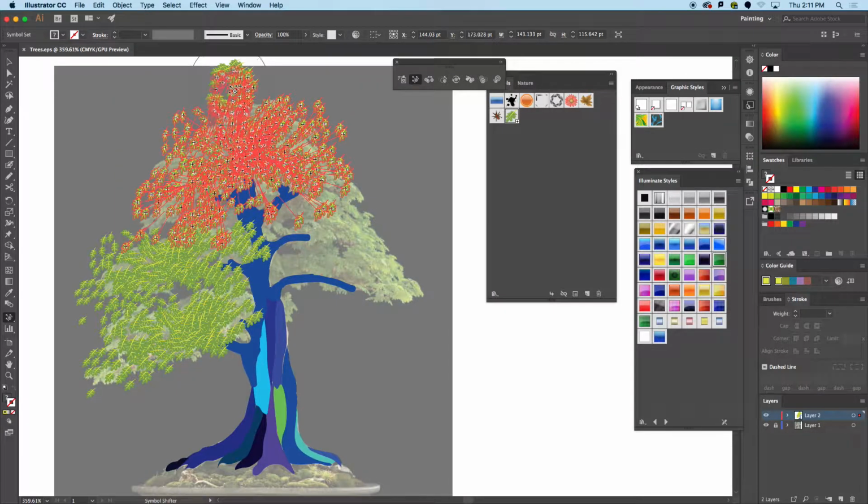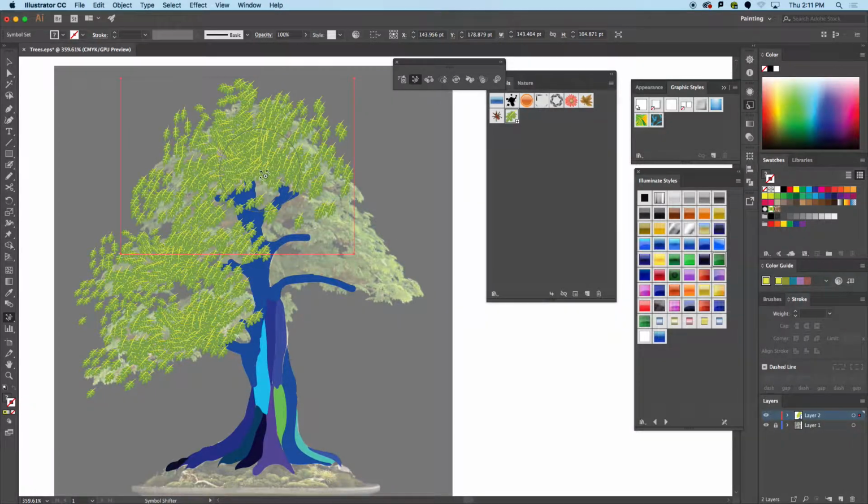It's kind of a hard job for Illustrator to manage that many particles. I just don't want it to crash.